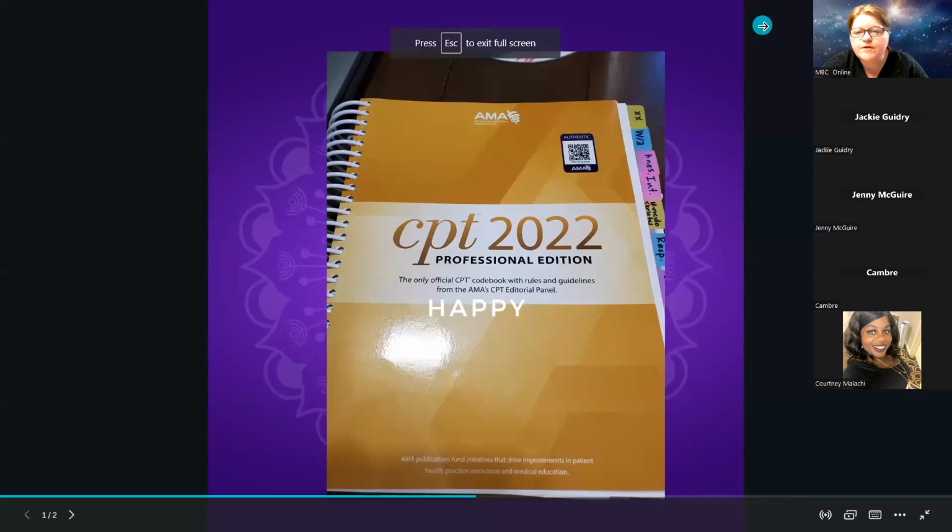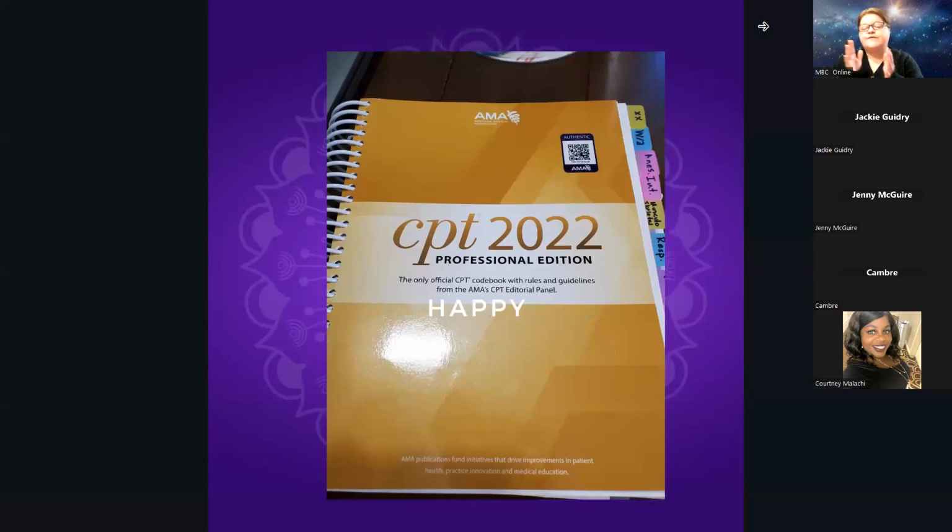Okay, so tonight we're gonna focus first on CPT, and then we're gonna focus on ICD-10. We'll have a couple of meetings, probably three meetings for each manual. Tonight we're gonna start with CPT, and this is what the front of the CPT manual looks like.